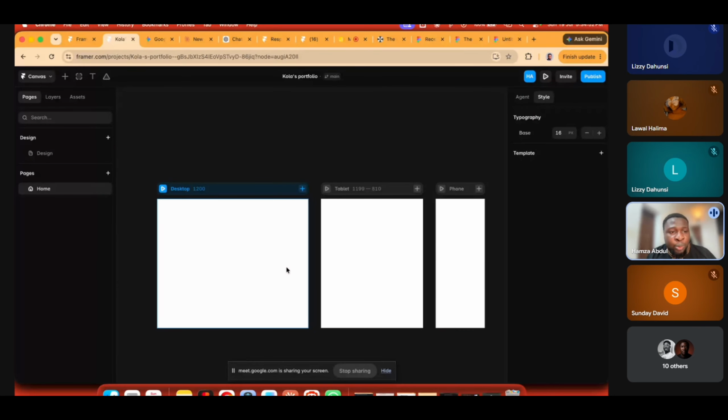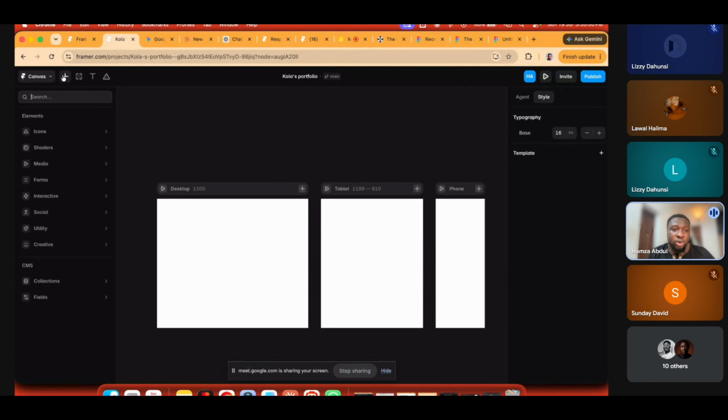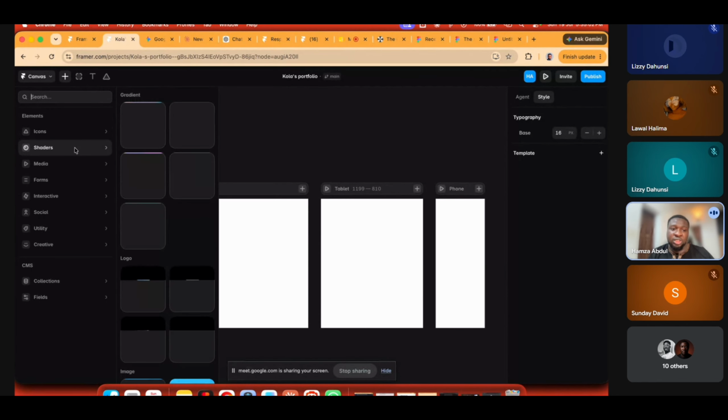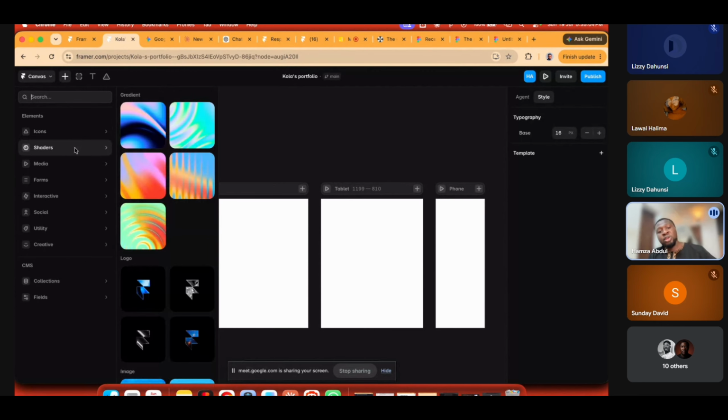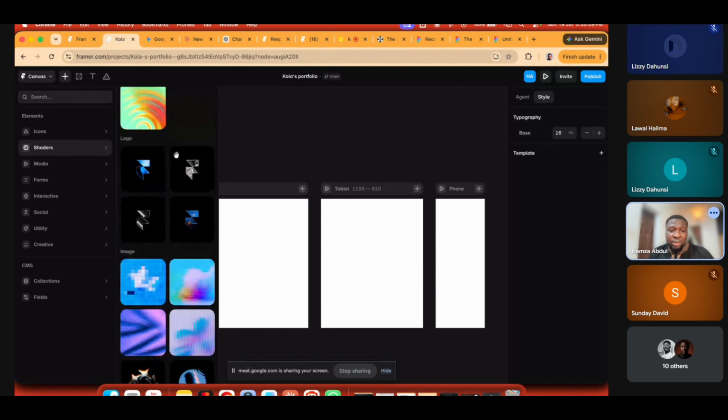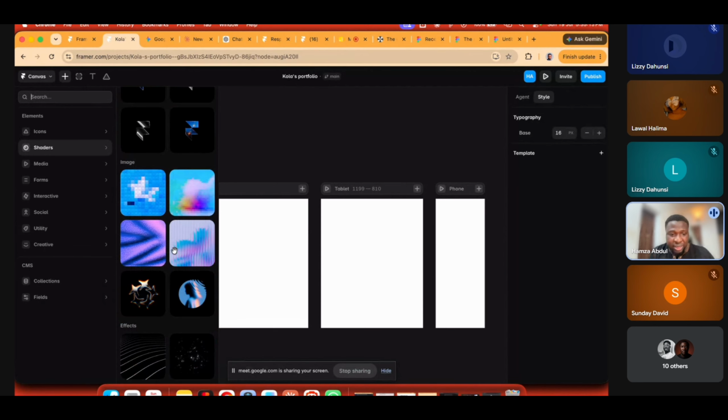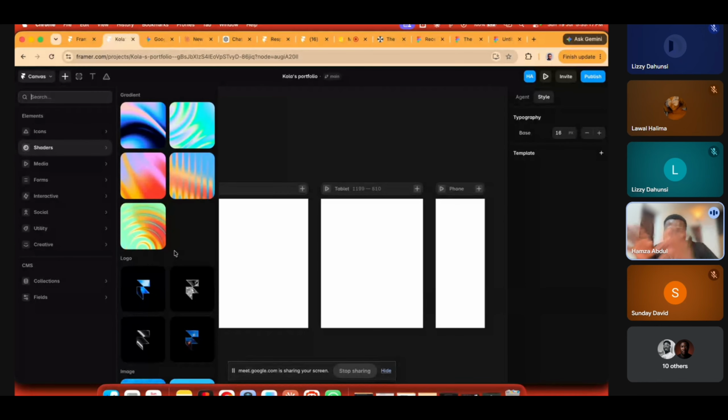And if you look at up here, these are just elements that you can use to create your design. If you click on this plus, you can insert icons, shaders, which is a relatively new feature that they dropped. You can use this for backgrounds, right? You can modify your logo. So these are basically modifiers. If you have an element on your website, you can use these shaders to modify that element.